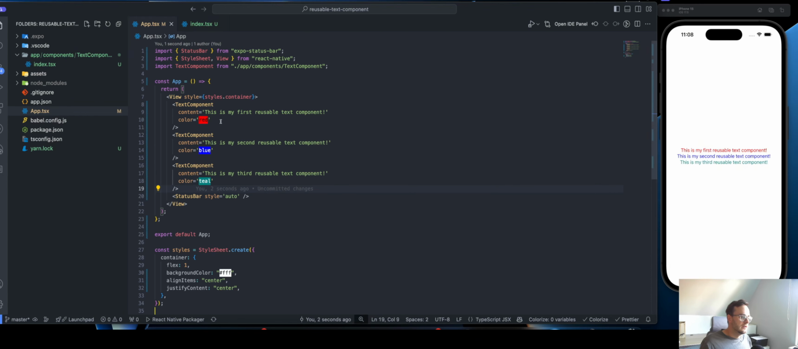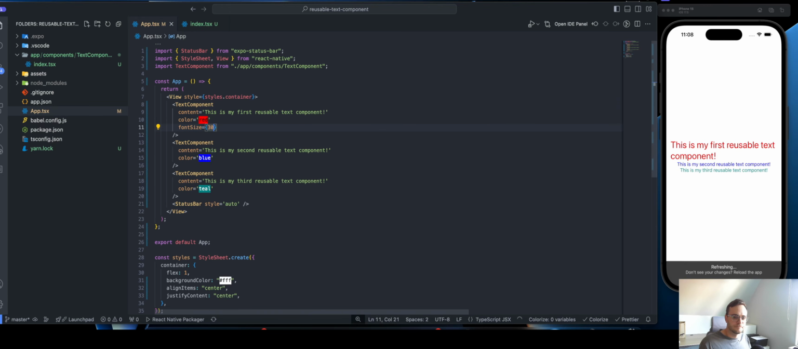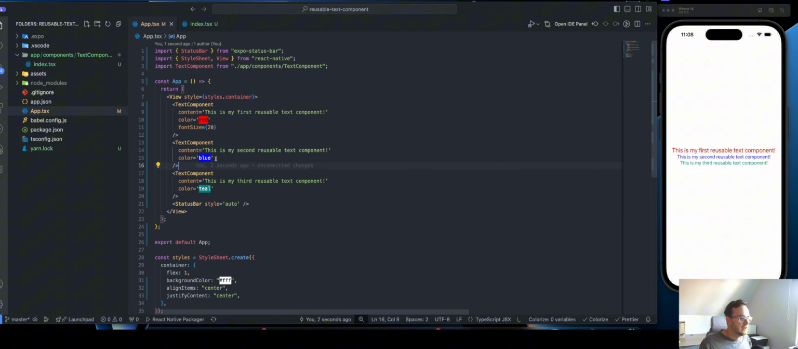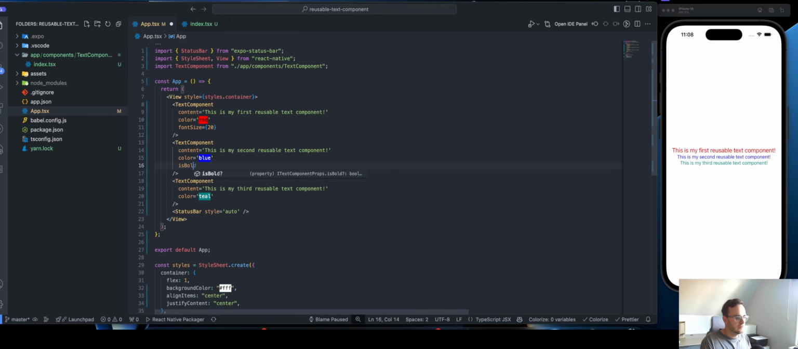Great. So now let's say I intend for this to be a header, so I'm gonna change the font size to be 30, maybe 24, 20 looks good on that iOS device. Great, so then for this one, we can also say is bold. And since we're passing it in, it becomes true. So now the blue text is set as bold.